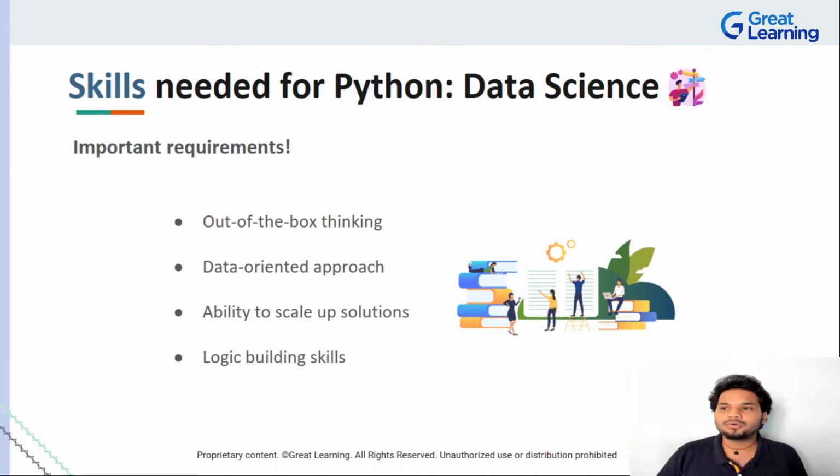Now, everyone will tell you, hey, you have to learn Python, you have to learn this, you have to learn that, do this, do that, but no one will tell you how you can be a self-sustaining programmer who can power ahead, right? Now, that's really important here because with respect to Python, what you are going to require if you're working on a data science project is out-of-the-box thinking.